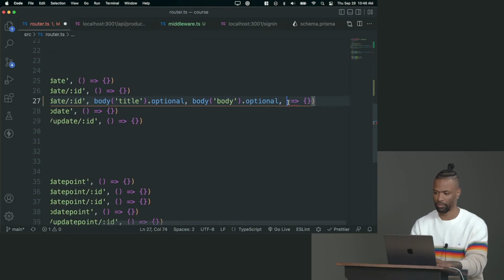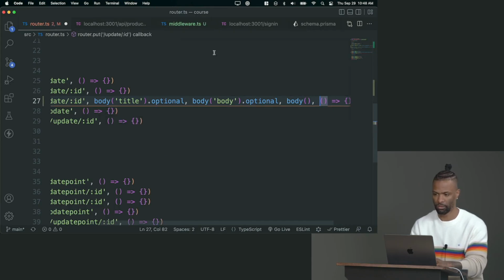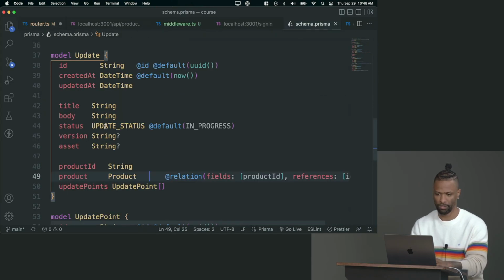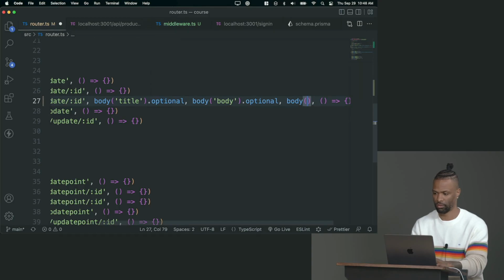And then we have body, what was the other one? Status, version, and asset. Status.